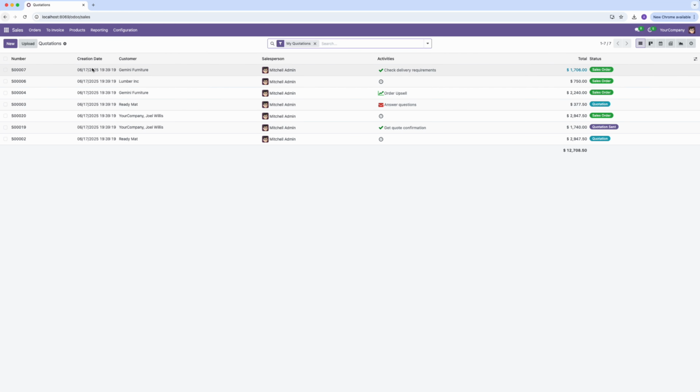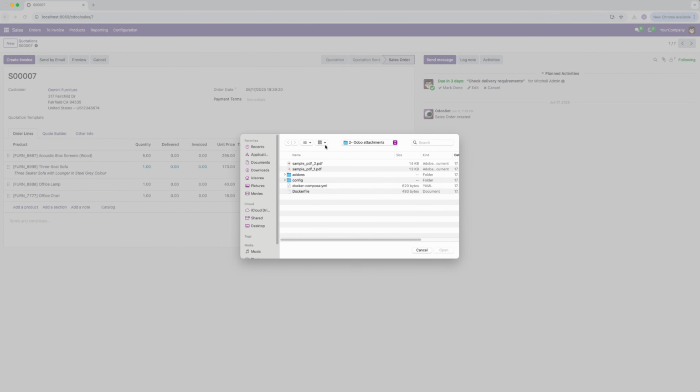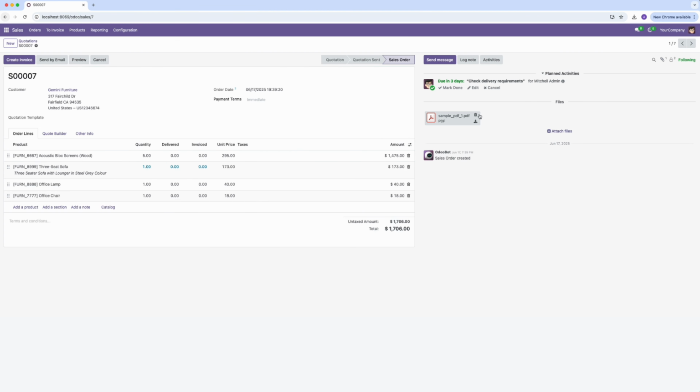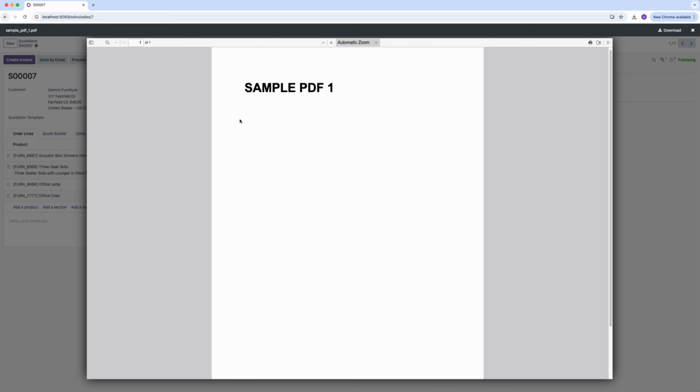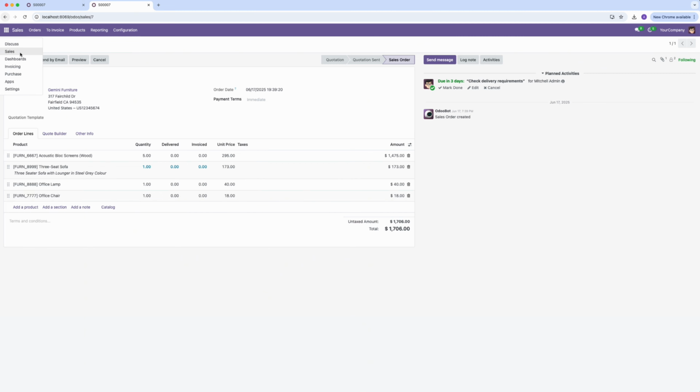Let's first check what happens when we attach a single file to a record. Okay, I have this sell order and I will attach one PDF. Let's see the content because this will be important for later. You see we have this PDF attached here to the sell order, right? Let's see what Odoo does when we do this.